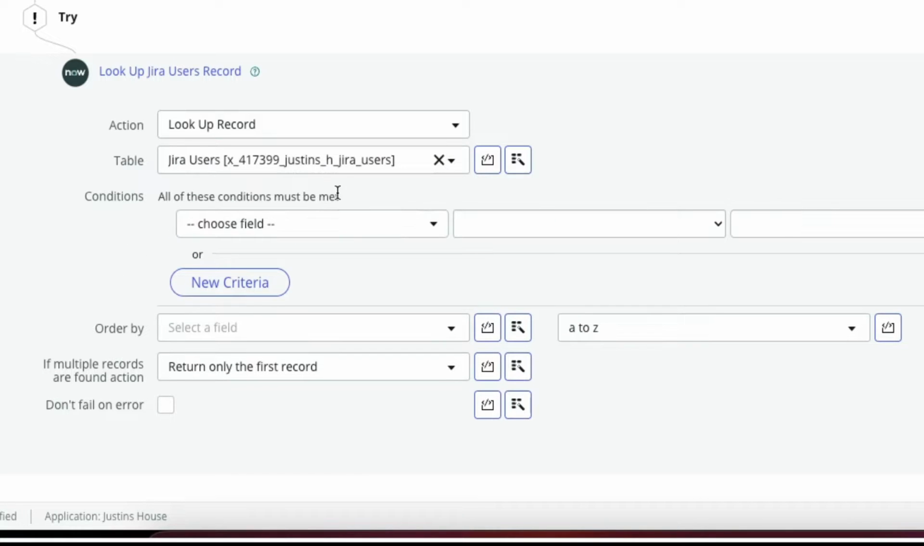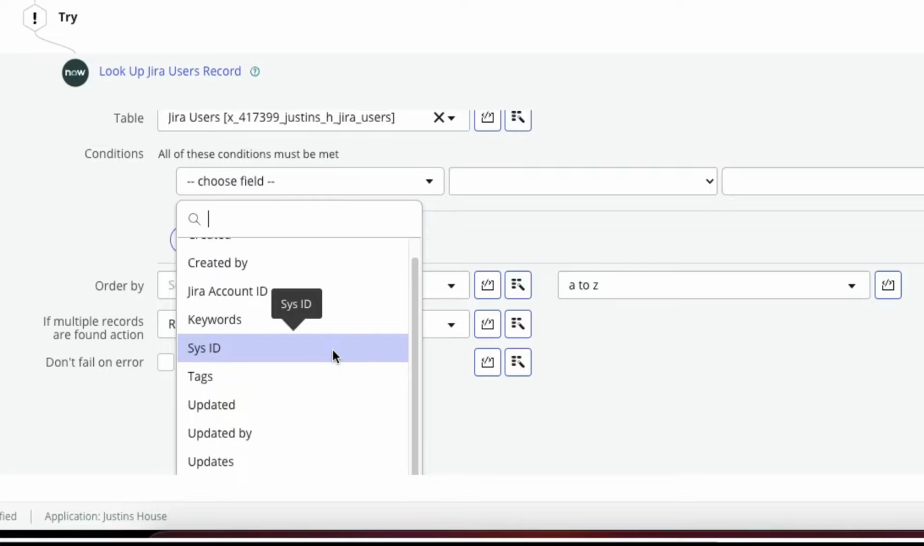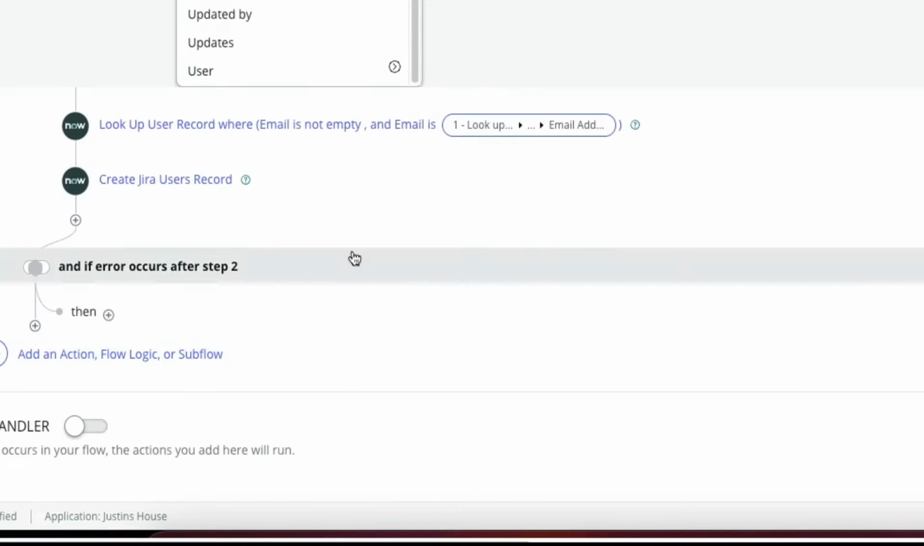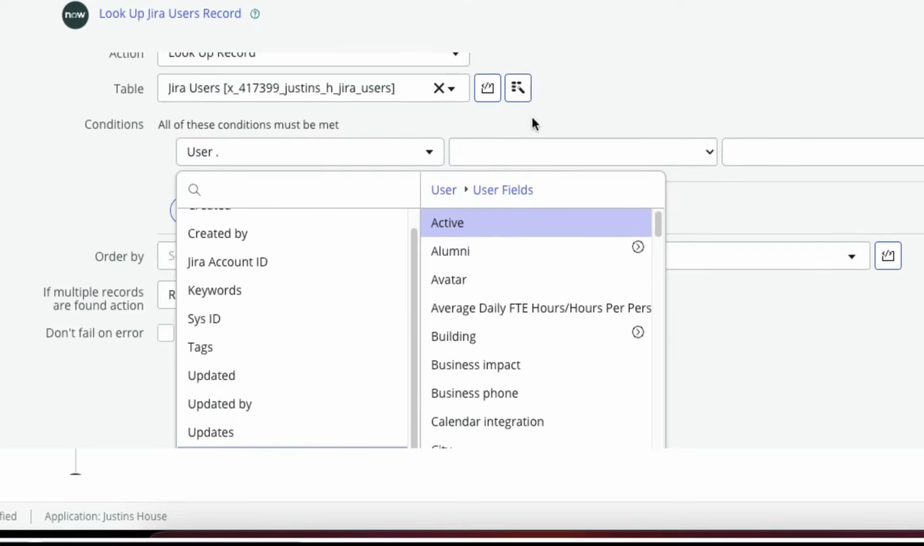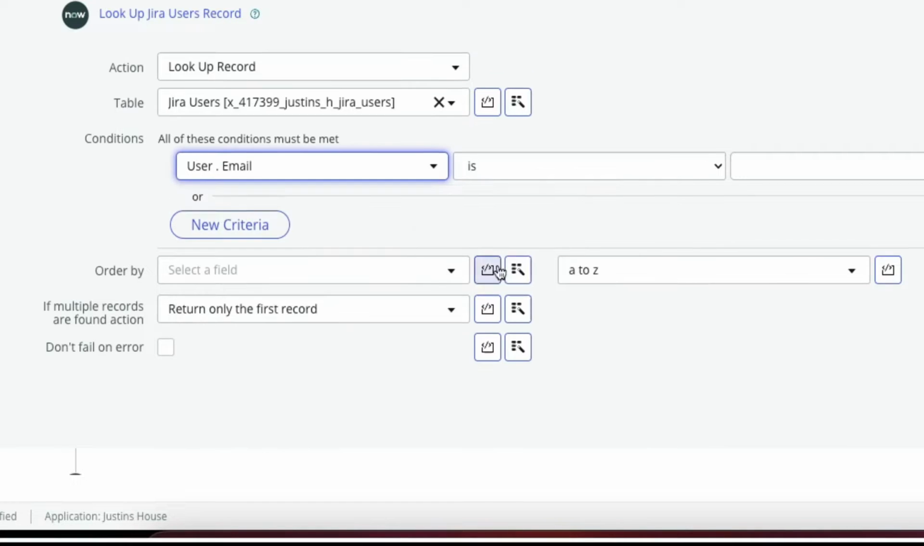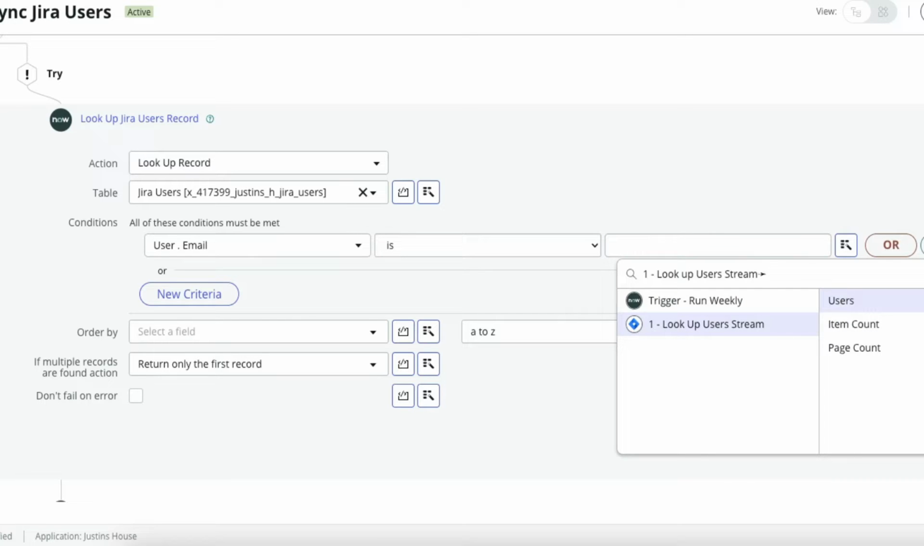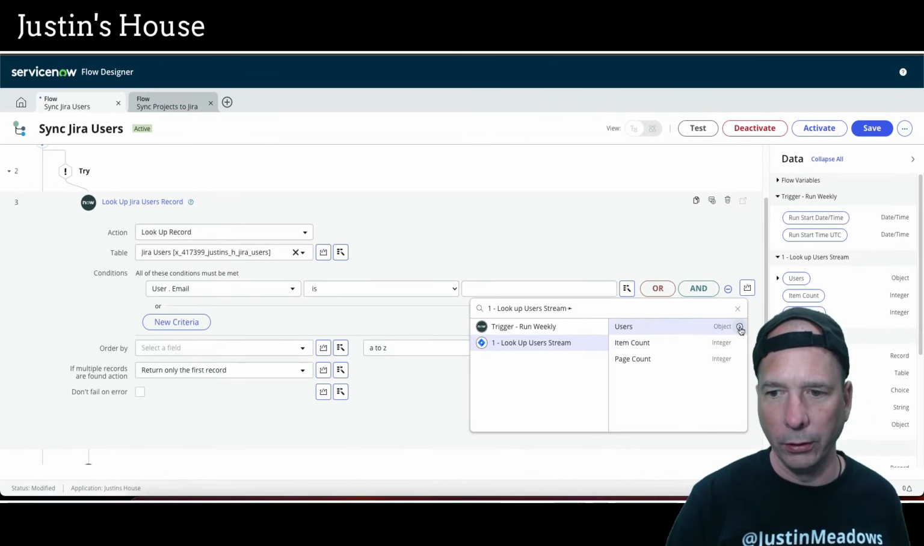And we'll match on the email address, of course. So we'll look at, in the Jira user table, there should be a reference to the user. Gosh, there it is, user, and then we should have email address. So we'll see if they already exist in our table, and we'll match that to the for loop, the lookup user stream, which is step number 1.